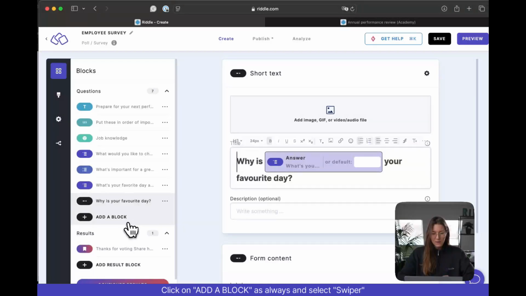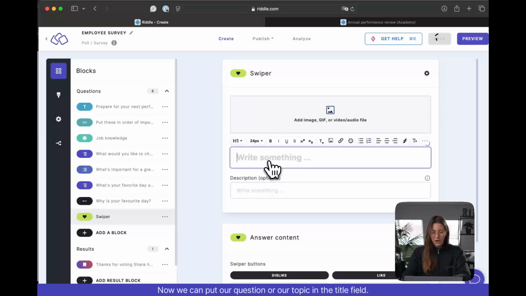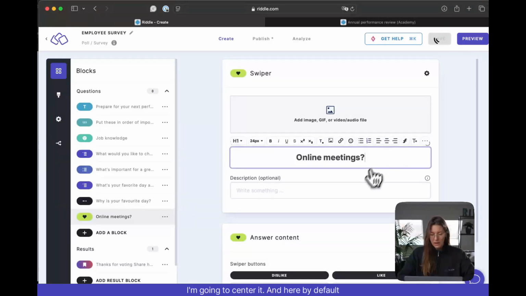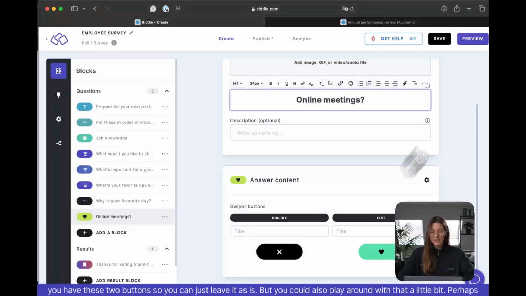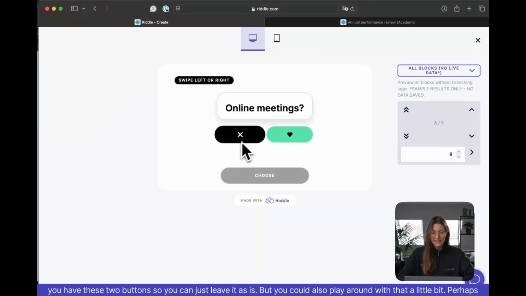Click on add a block as always and select swiper. Now we can put our question or our topic in the title field. I'm going to center it, and here by default you have these two buttons, so you can just leave it as is, but you can also play around with it a little bit.